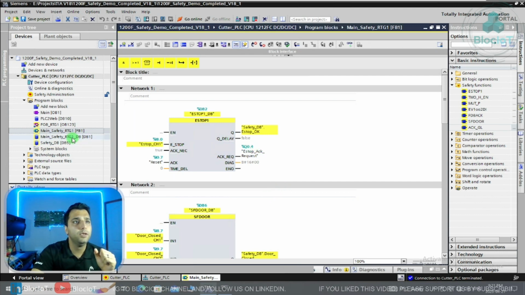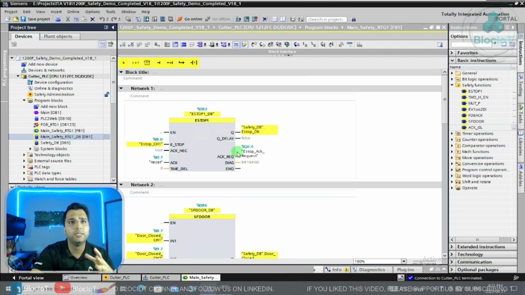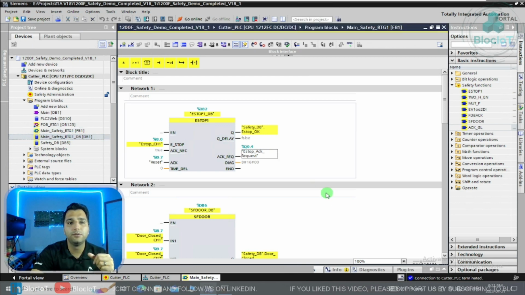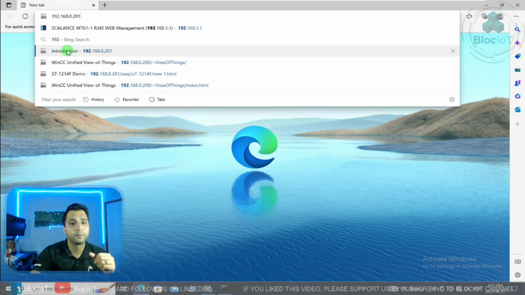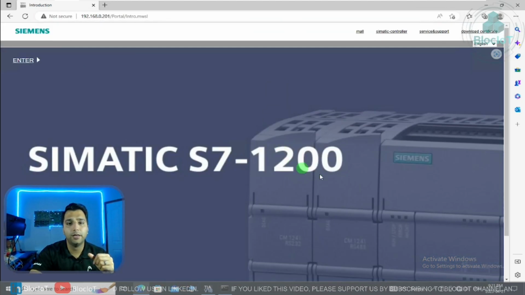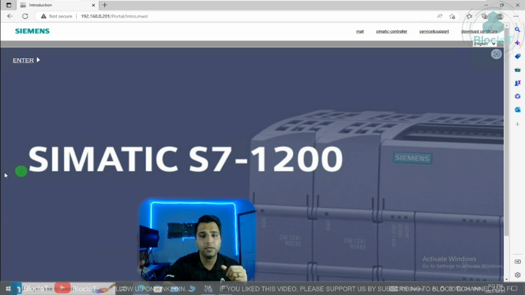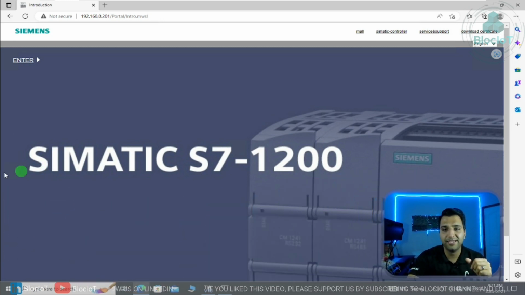So in this demo, apart from the safety program, I have a custom web page. If I enter the IP address of my controller, I get the landing page. Maybe I'll just move myself over here.